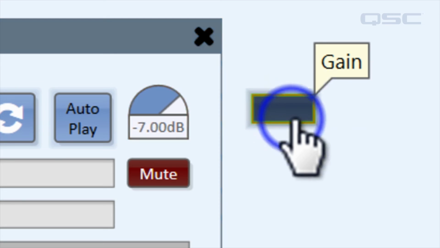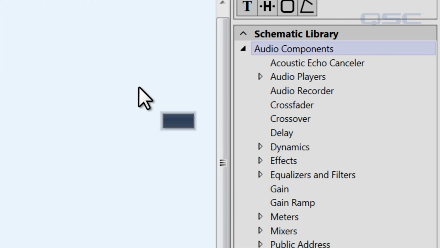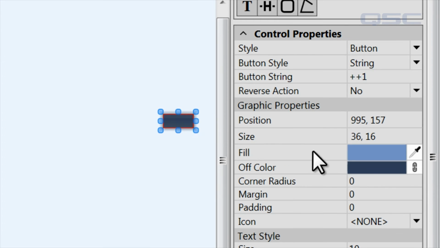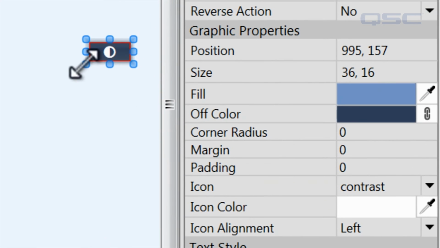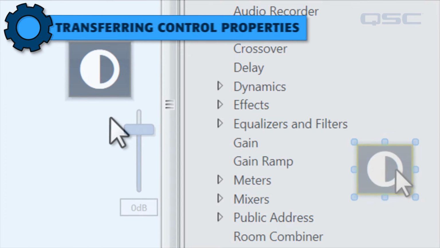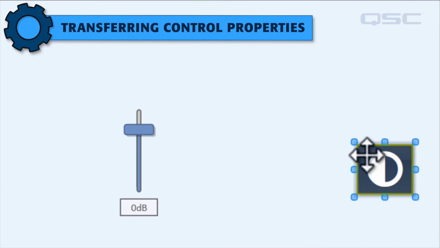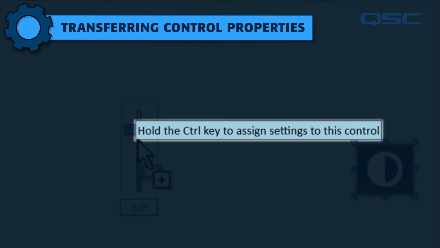We won't go into every property of every style of control in this video, but you should definitely take a little time to play with different control styles and explore the ways you can change both their appearance and behavior. I do want to point out that you can quickly transfer all of the properties between two controls. If you drag one control over a second one, a pop-up will suggest that you hold the control key to assign the settings of the first control to the second.